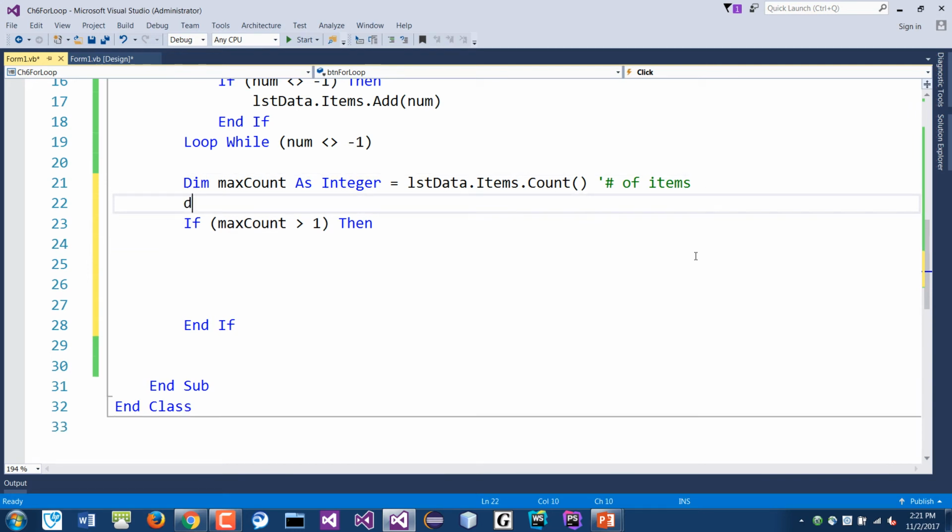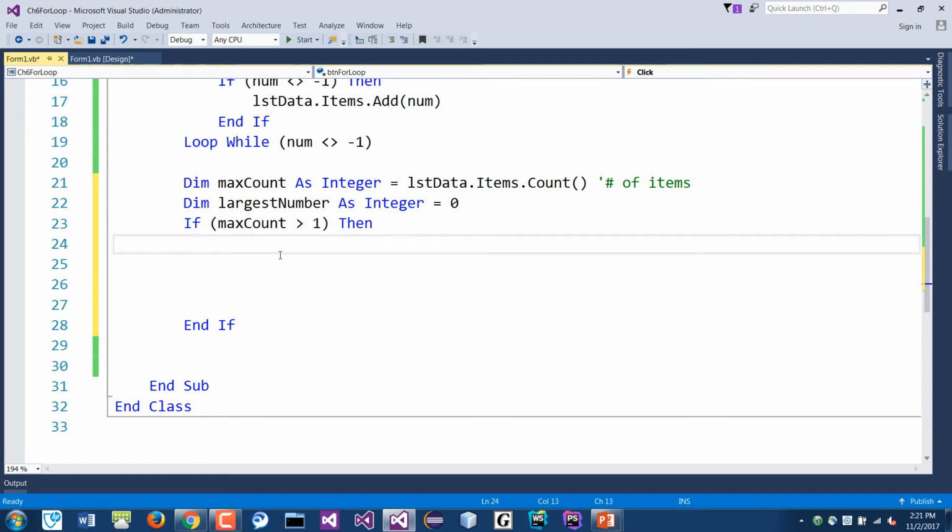So we need a counter, a number. I'll put it outside here. We'll dim a variable, largest number, as integer. We'll assume this largest number is 0, because let's just say that's given. That is the largest number. Anything larger than 0 will be the next largest number, right?